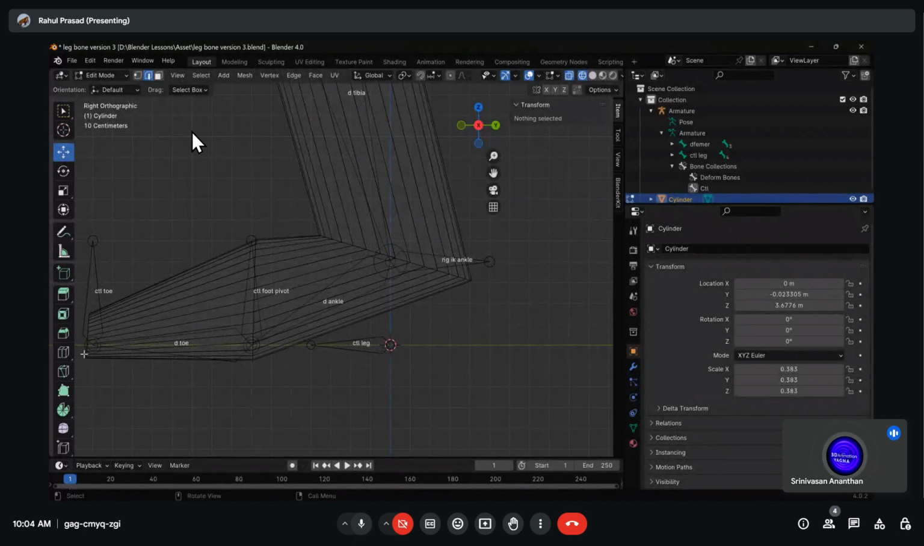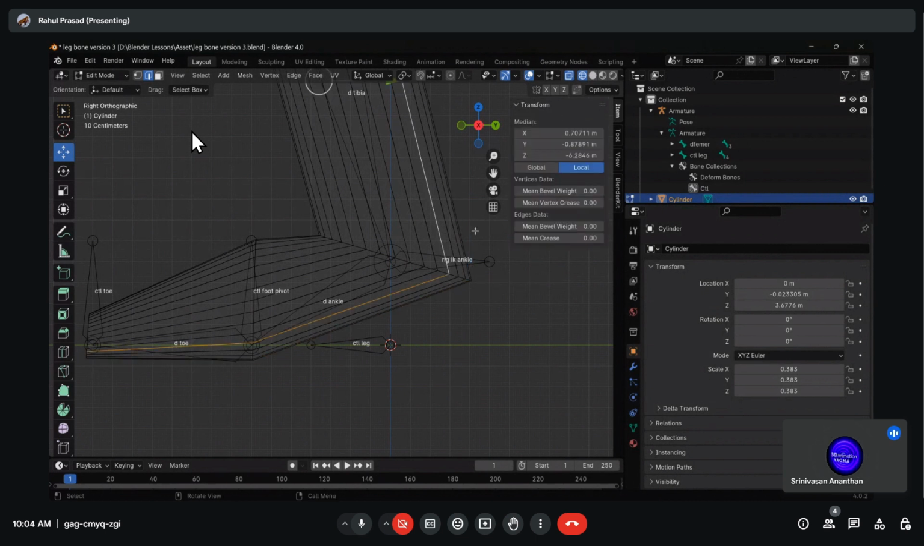Press Alt and then select one edge in the ankle region. No. There is horizontal. You are selecting vertical. No, that is vertical. Horizontal. Press W. You don't need that axis. Now select. Press Alt and then select that one. Yeah. Now press Control B.